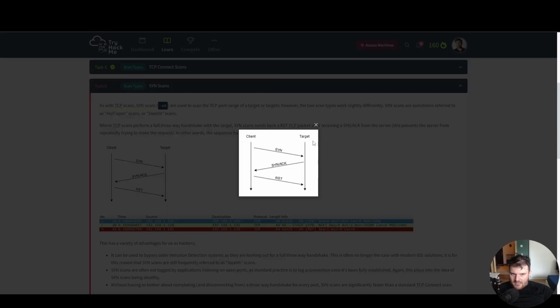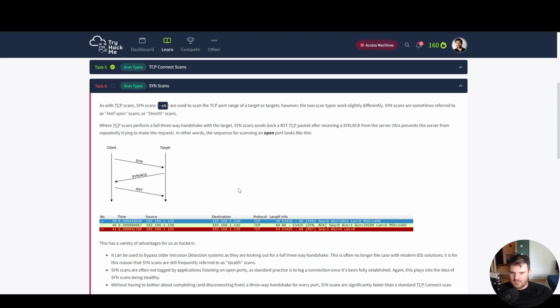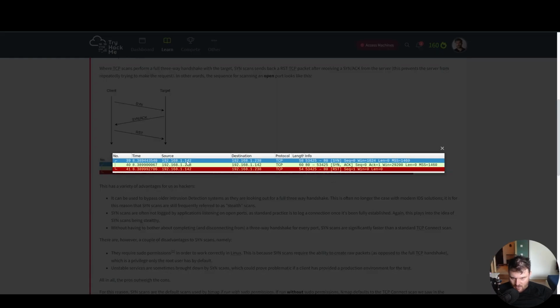Basically, we are the client to the target. We initiate the synchronization, the target sends synchronization and acknowledgement, and the client, which is us, we don't send back the acknowledgement, we send a reset flag. Here we can see it from ourselves to the destination. The protocol is TCP, and here we can see all three flags.